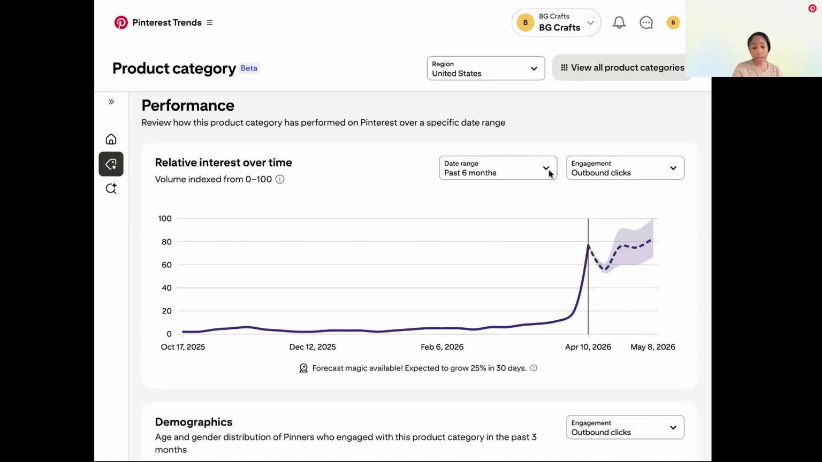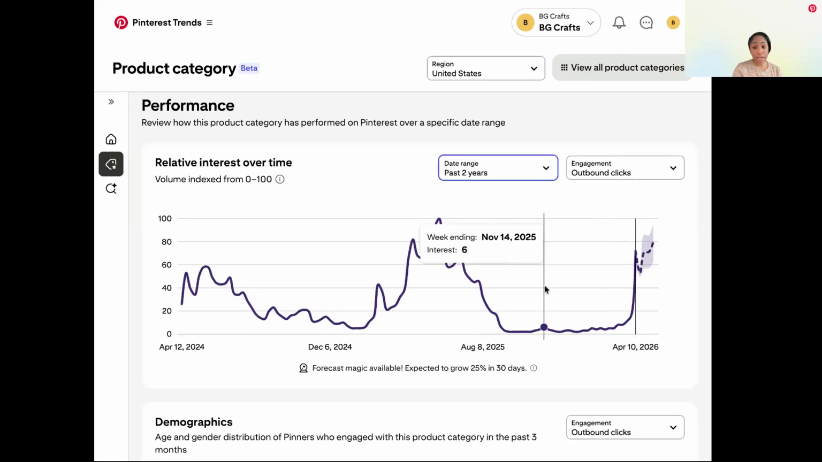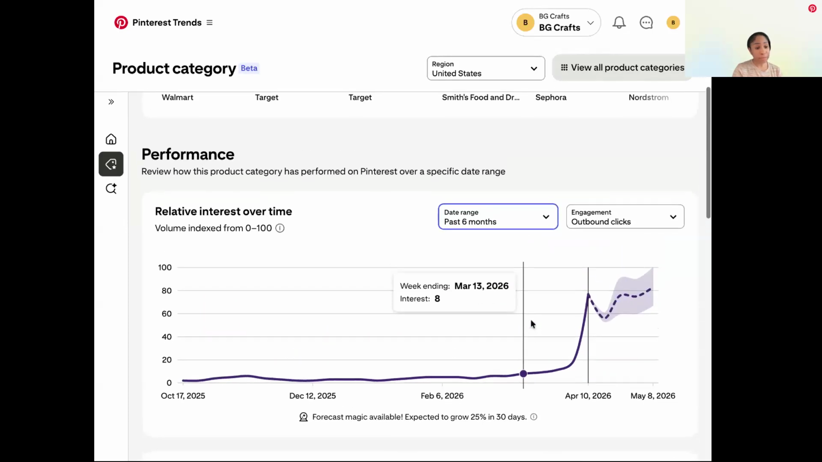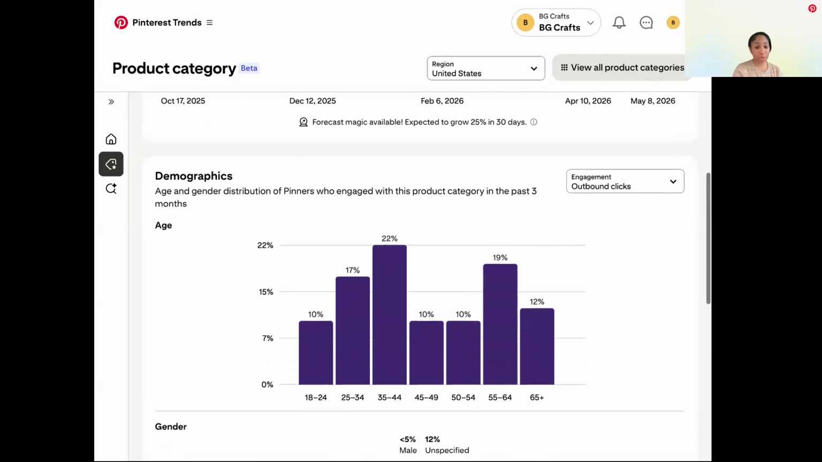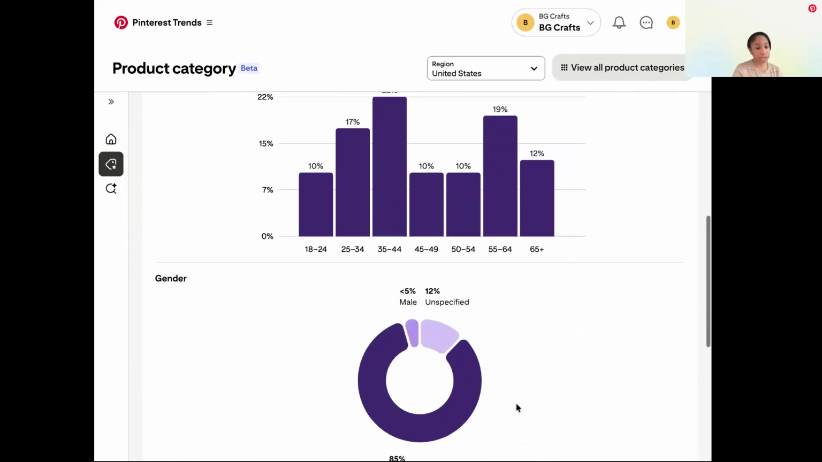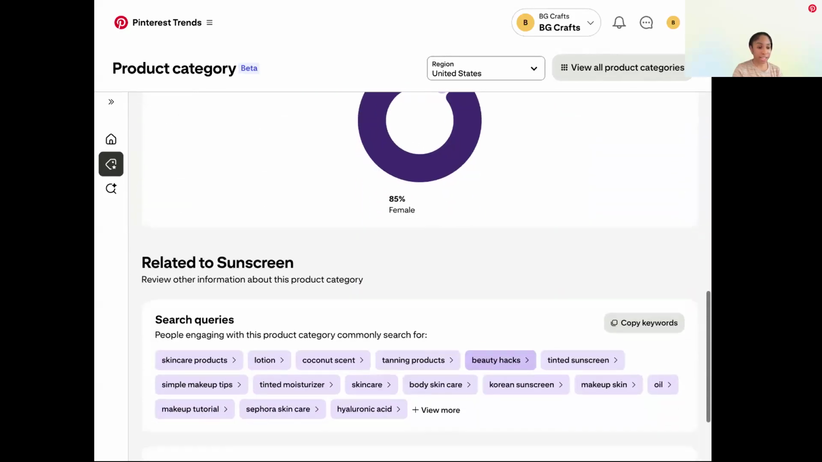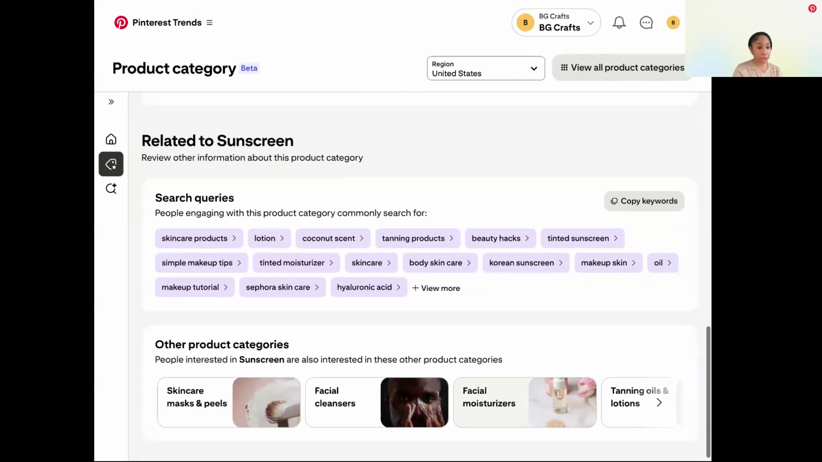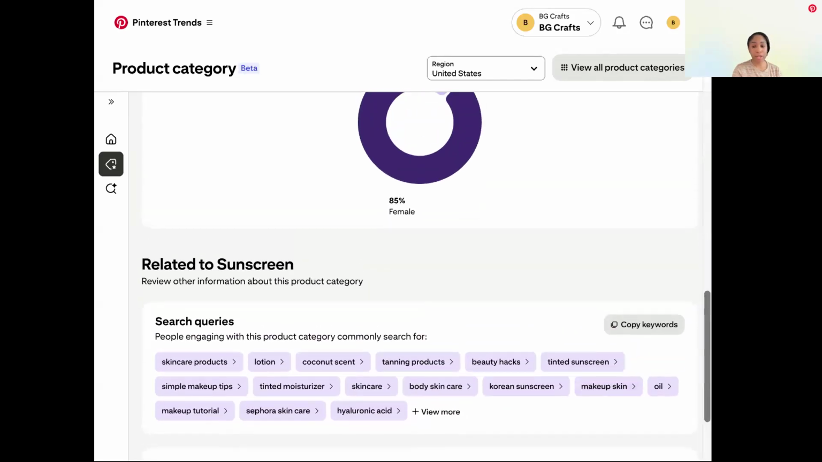And one unique thing about this tool is you can actually filter and look back up to 2 years in the past. And so you can also look at various trends and see where those spike points are happening over the last 2 years, and be able to filter from there in terms of performance. And then you also can go down and look at the demographics, filtering by age, gender, and a few other queries related to sunscreen.